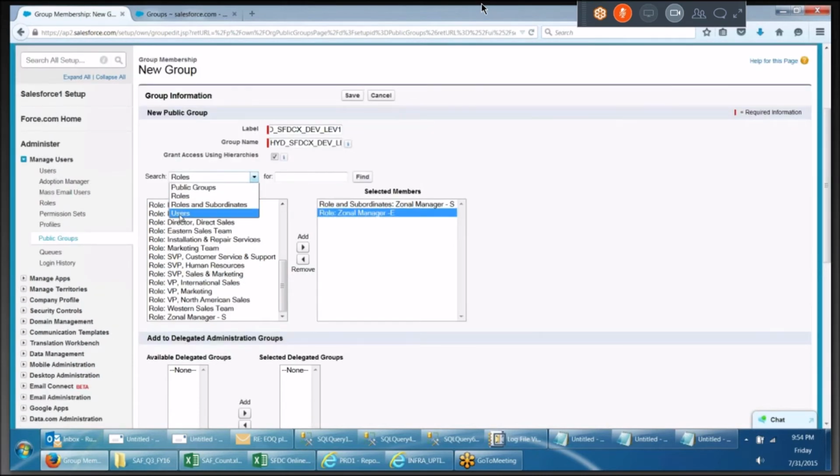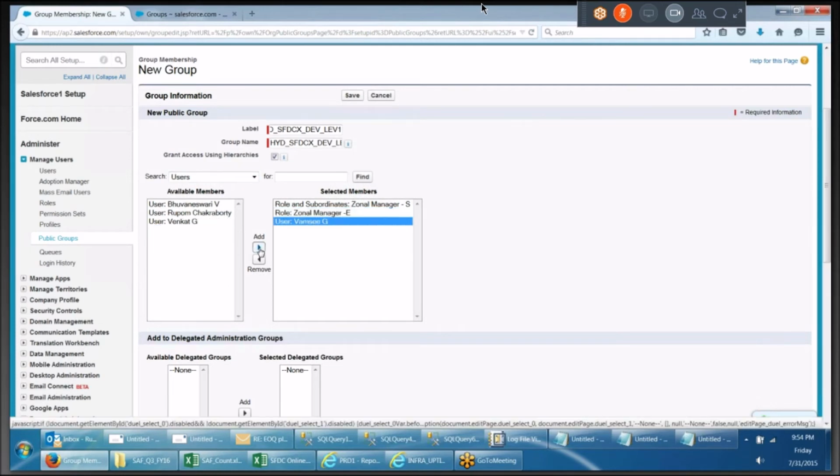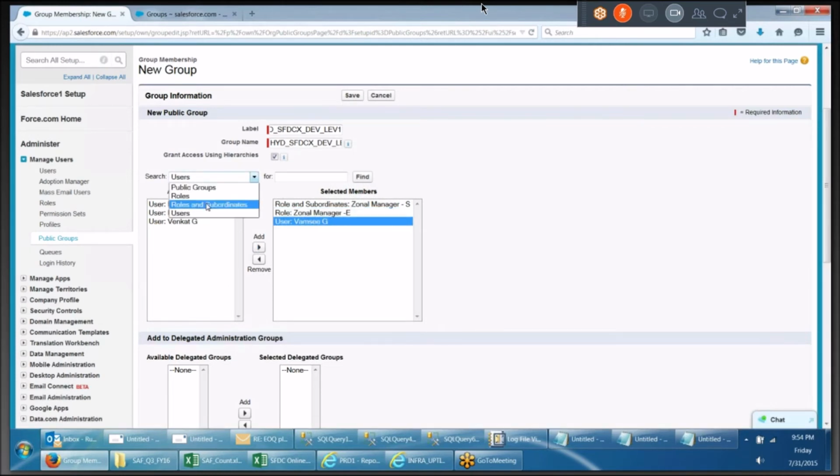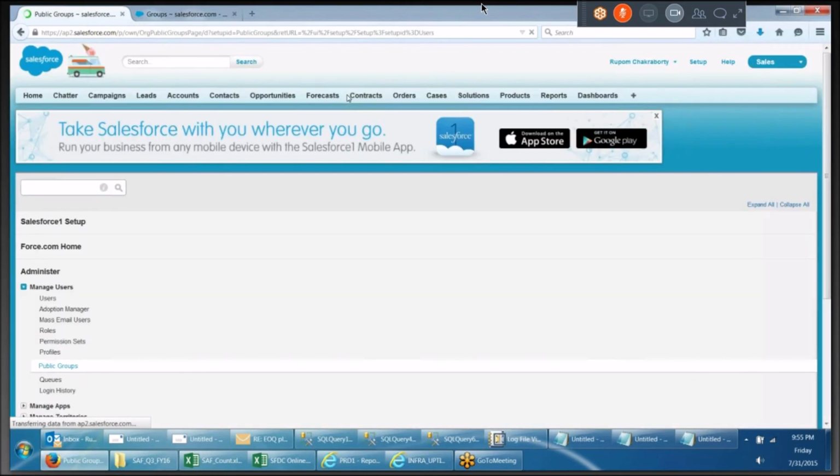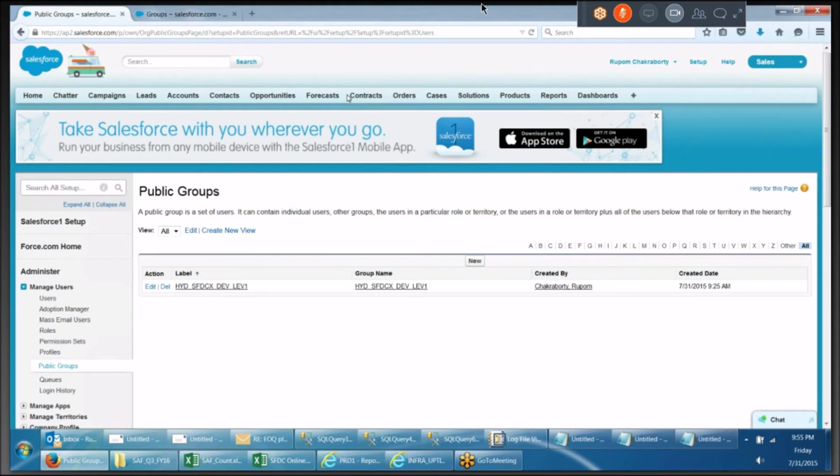So now you can add by user. I want to add Vamshi to it. You can add by user, you can add by role, you can add by role and subordinate, everything, and then click on save. A new team has been created, a group called as Hyderabad SFDC Development 1. A team is created. Right? So how to use it? We'll see this later. How to use it.